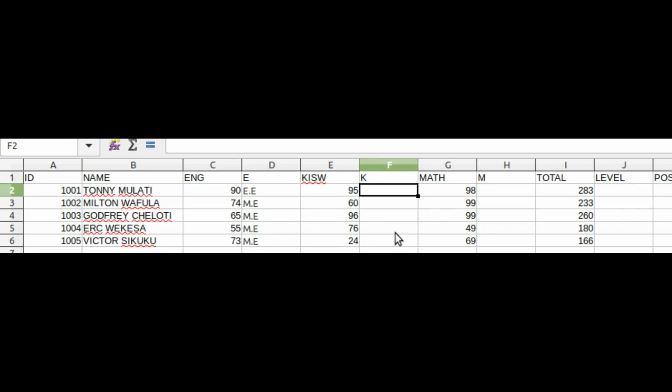So we are going to select our cell. The cell that we are going to select is F2, and the reference cell is going to be cell E2, which has 95. Now we are going to enter our formula for generating the rubric levels in this cell F2.